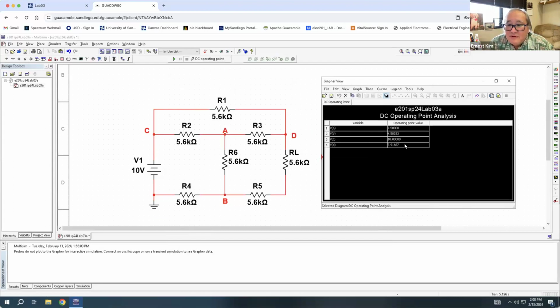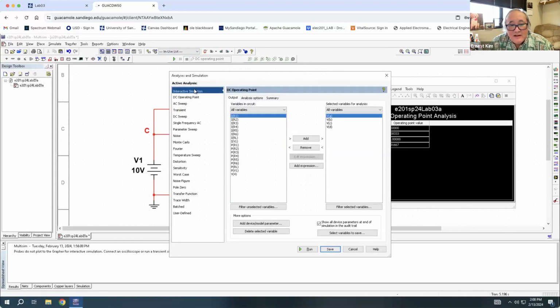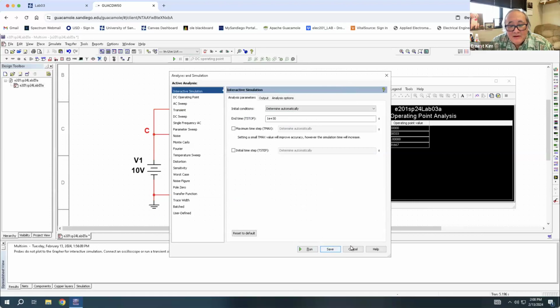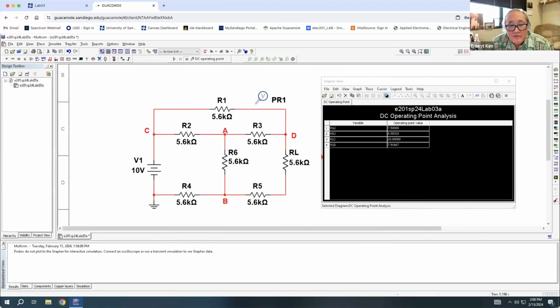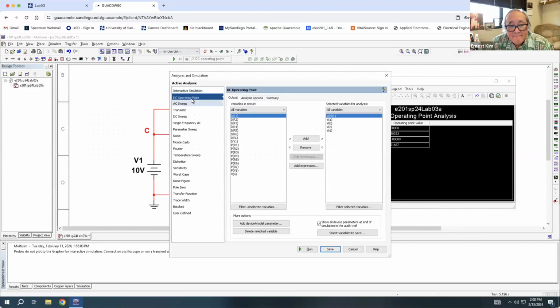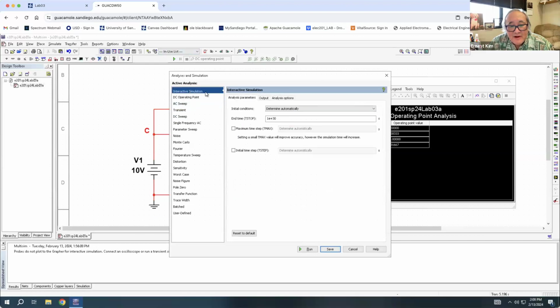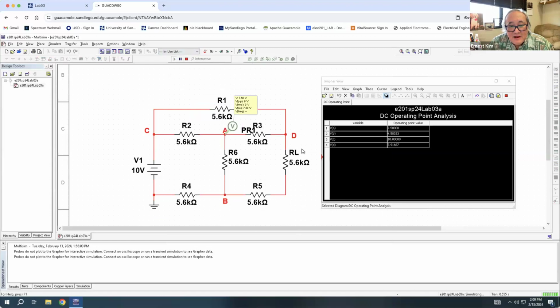There are the voltages, right? A, B, C, D at those nodes. Either way, you can either use these guys, or you can use the DC operating point. If you use a DC operating point, you get a printout like this. If you use interactive, if you put a voltage probe right here, for instance, and do an interactive simulation, just run.